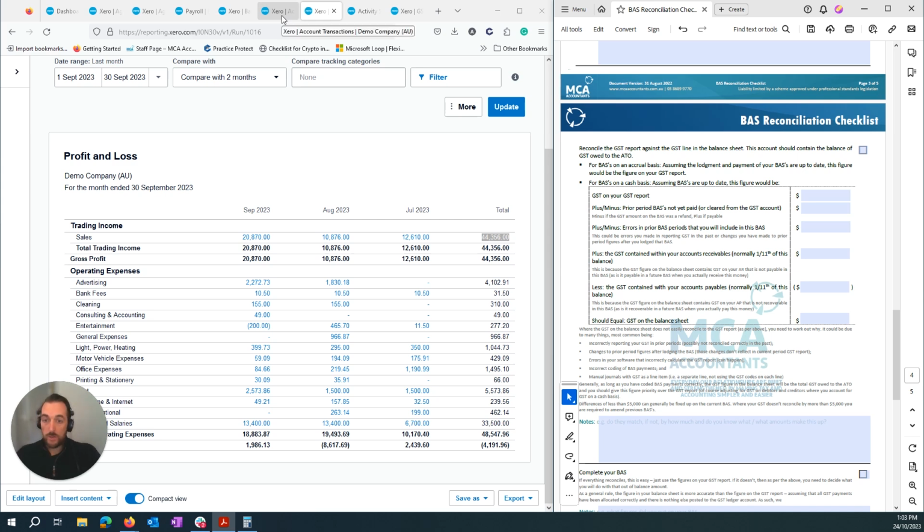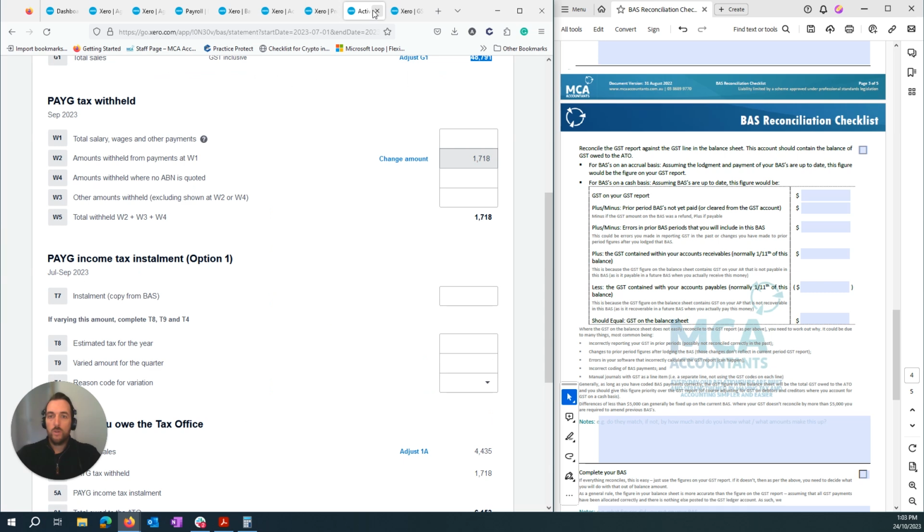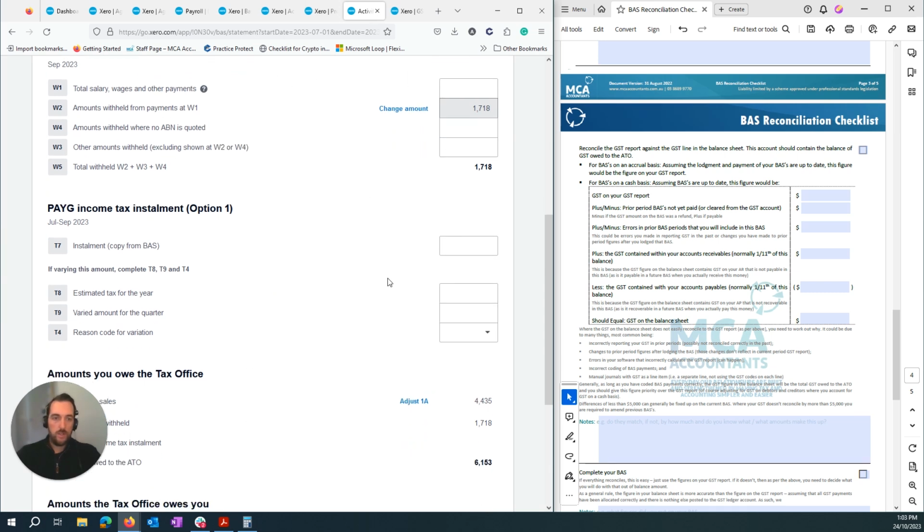Now, on an accruals basis, it's relatively easy. So I'm going to do this one as if it's an accruals basis first, and then I'm going to show you on a cash basis. So on an accruals basis, GST on the GST report was that 2257 figure. We don't have to worry about that, that's a cash one. And I probably should label those a little bit better on this reconciliation checklist.